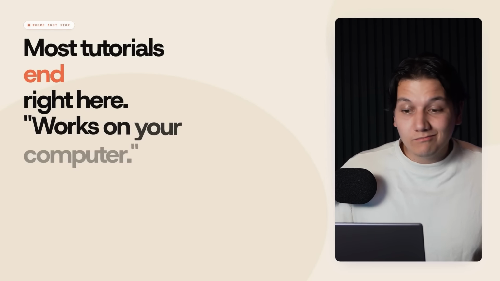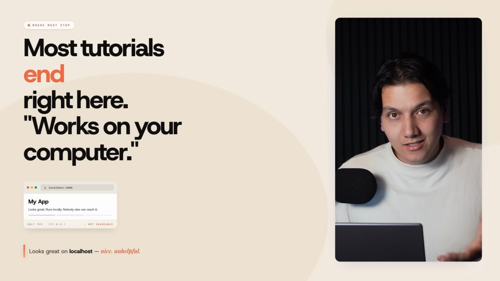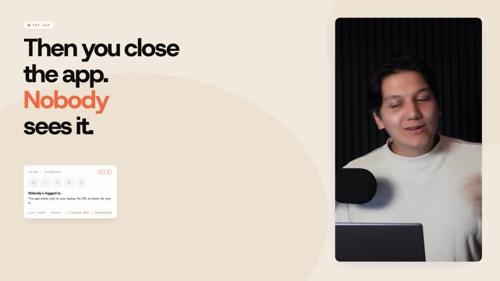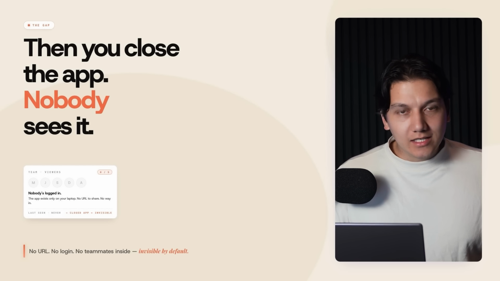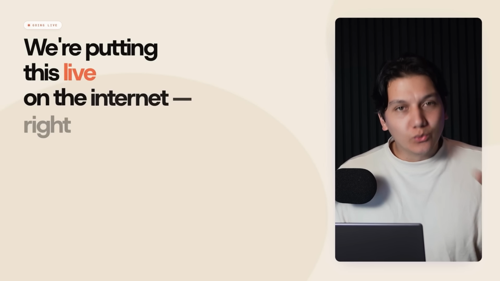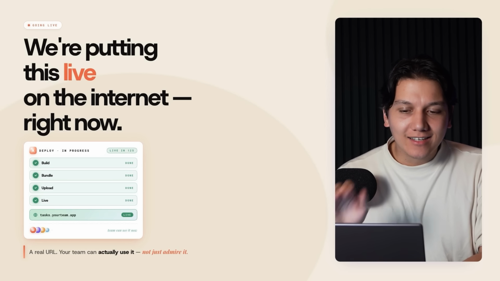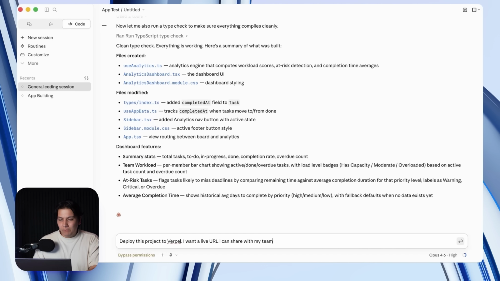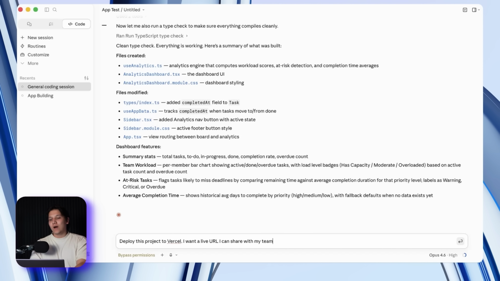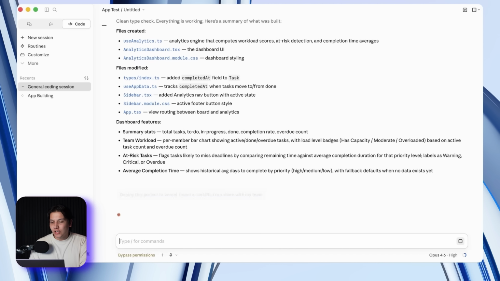Now that was cool, but most tutorials would end right here. Like, look, it works on your computer. Nice. Then you close the app and nobody in your team sees it. We are not doing that. We are putting this on the internet right now. So I type deploy this project to Vercel. I want a live URL that I can share with my team.